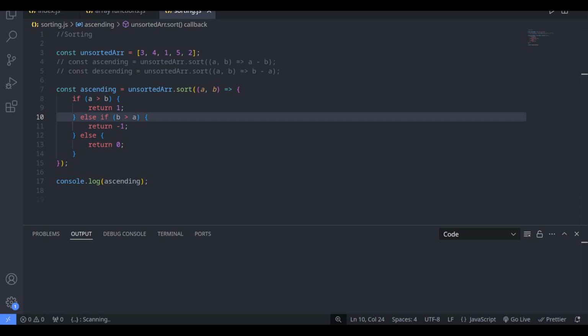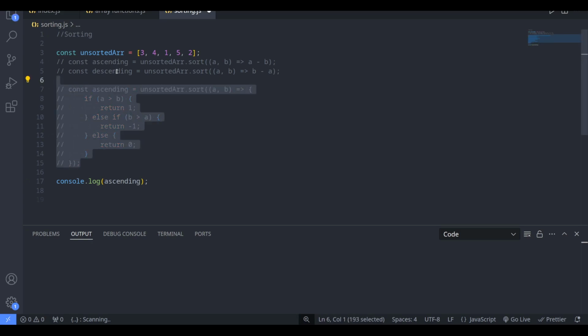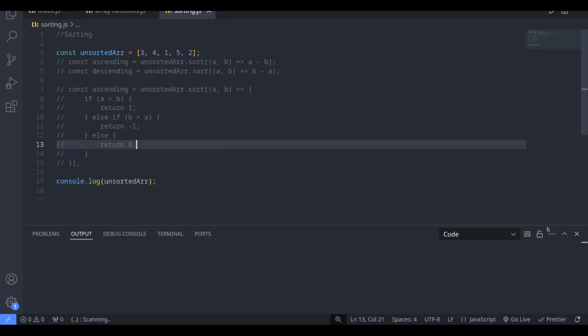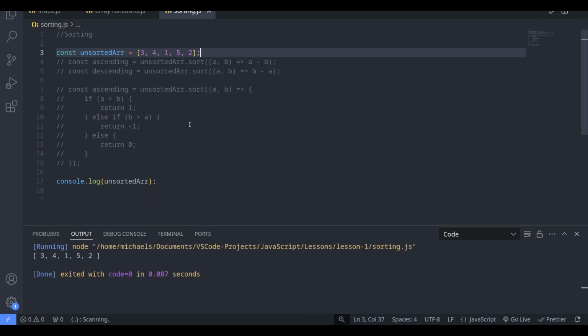And we can see that very clearly if, let me just comment this out for a moment, and instead of logging the ascending array, I'm going to log the unsorted one here. And for now, of course, you're just going to see this array right here. Nothing special will happen to it. So it's a jumbled up 1 through 5, basically.